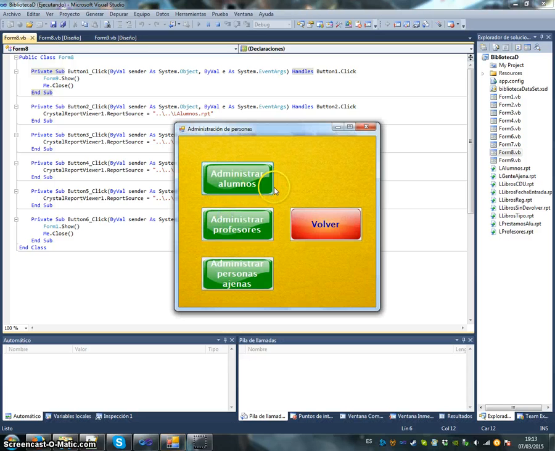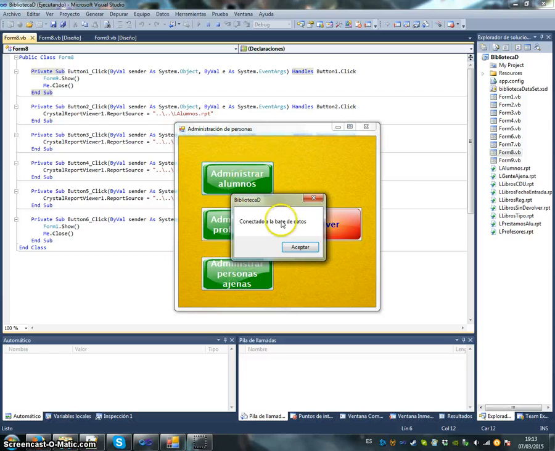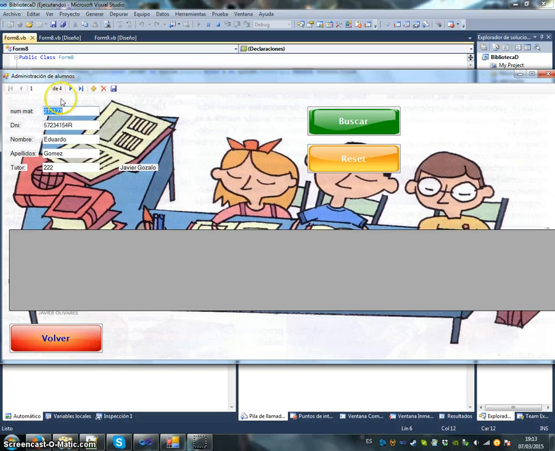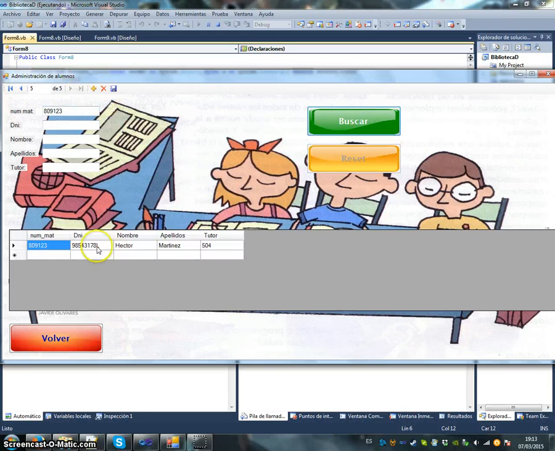Now the people administration, we can see pupils, tutors, and other persons. Pupils, as always, we connect to the database. Pupils have some fields, and here have the tutor field, and this tutor field, if it change, see what happens. It is reading the tutor table, and if we do this and press reset, we can search the pupil we want here.